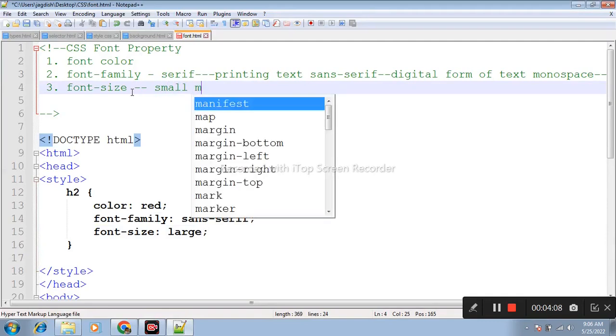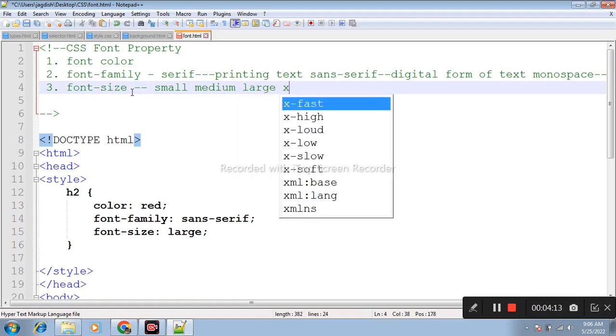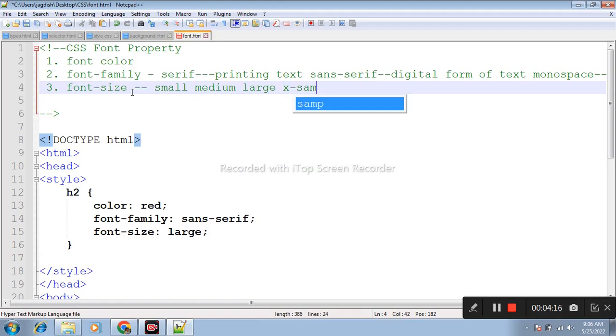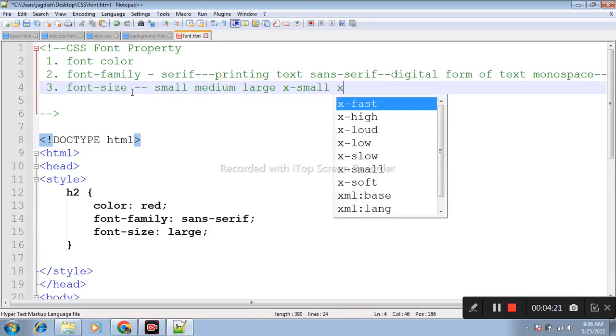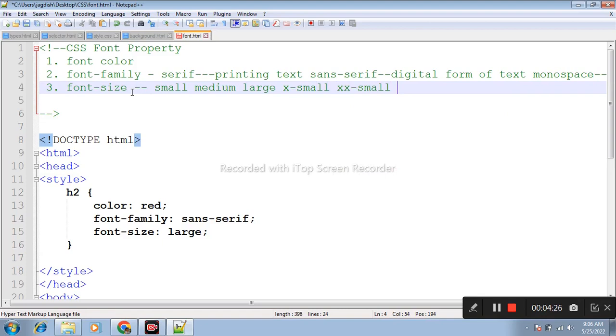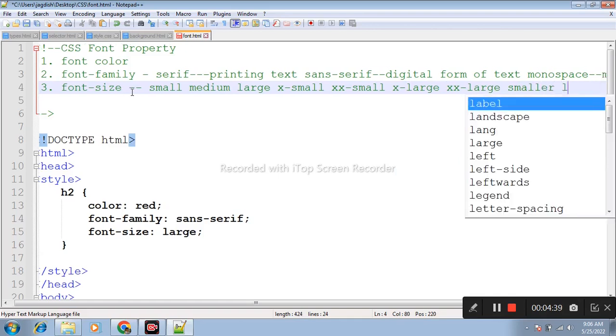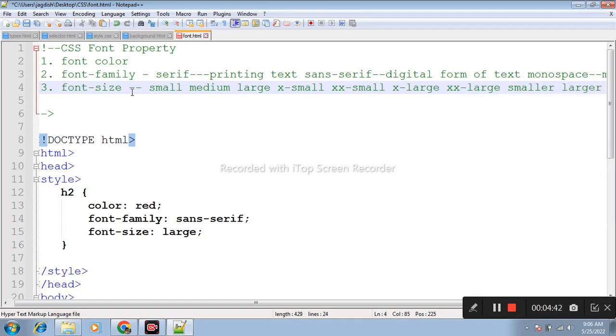I am writing in the font size property small, medium, large, x small, xx small, x large, xx large. Also use smaller and larger. These are the values of font size.